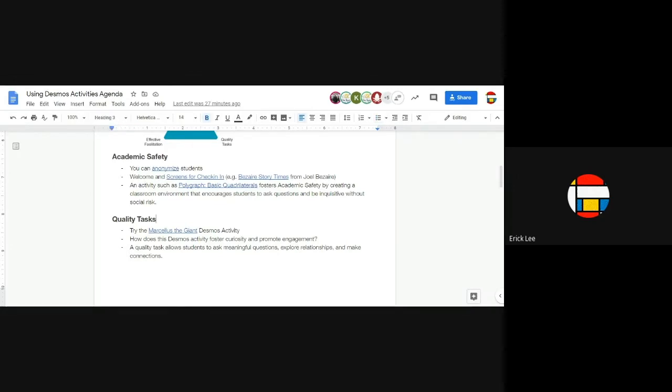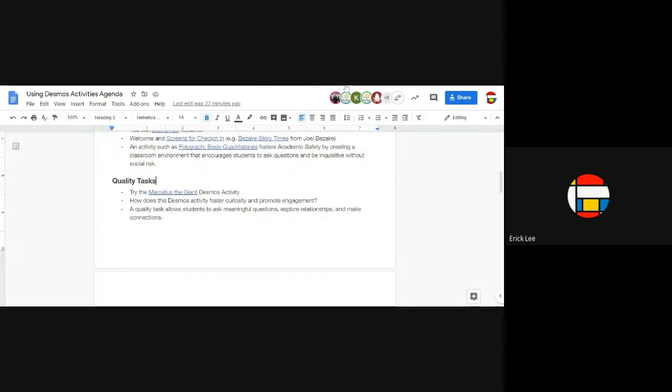Before we move on to the next task about Marcellus the Giant, are there any questions? All right, we are going to try another task called Marcellus the Giant. I'm going to use this task to talk about quality tasks and the features of quality tasks. But in order to do that, we're going to start by actually trying the task out. I just dropped the link to this activity in the chat box, or you can click on the link on the Google Doc there.